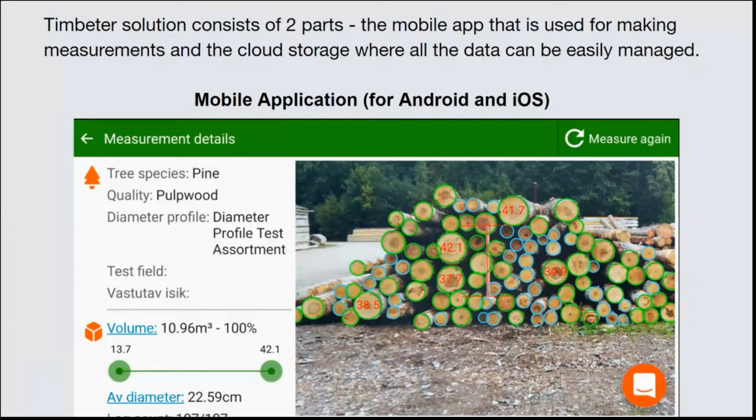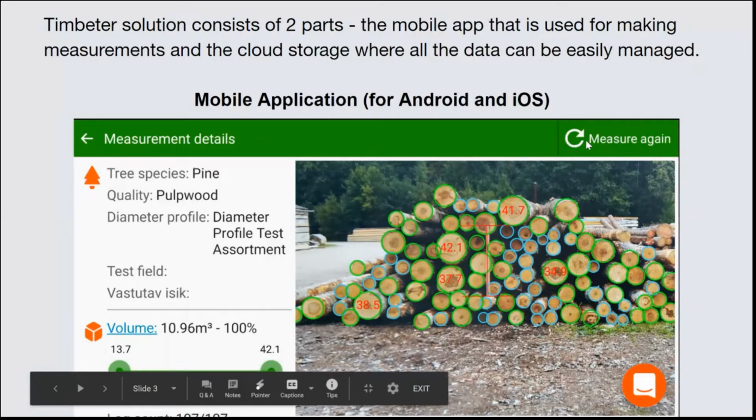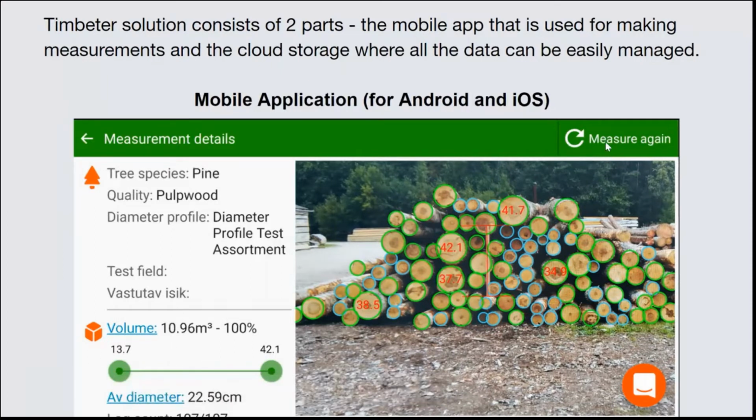Also, you have the option to measure again on the app itself. If you have made any mistakes, you can always go back and edit the measurements. Similarly, once you're done with the mobile app measurements, you can always come back to the cloud storage module, access those measurements and edit them if required.